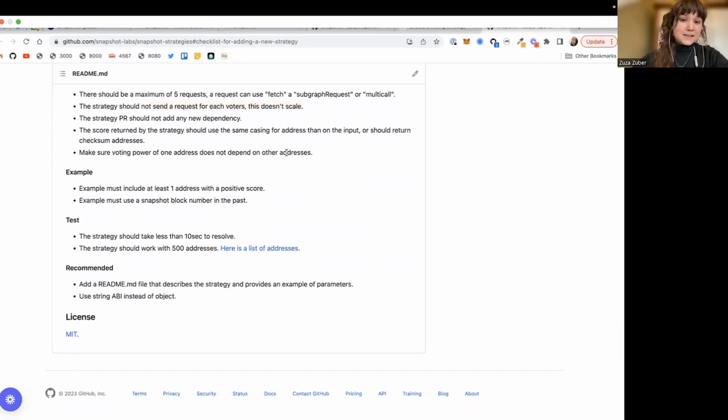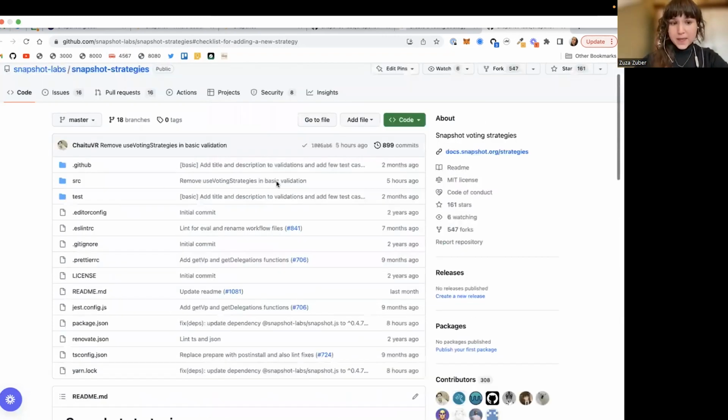And the fact that, for example, the voting power of one address doesn't depend on the other address. And another important thing: the strategy should take less than 10 seconds to resolve, because remember, this is the moment when the user is casting their vote, and we don't really want them to wait too long to see the result and see if they're eligible to vote and also how big their voting power is.